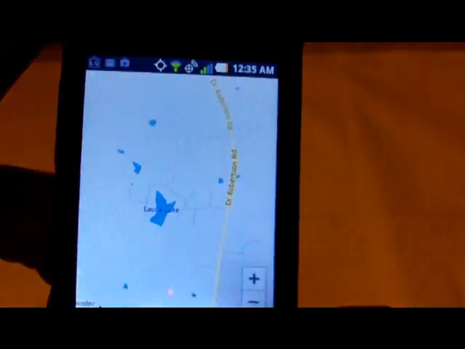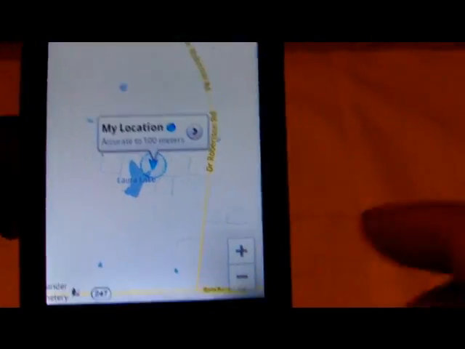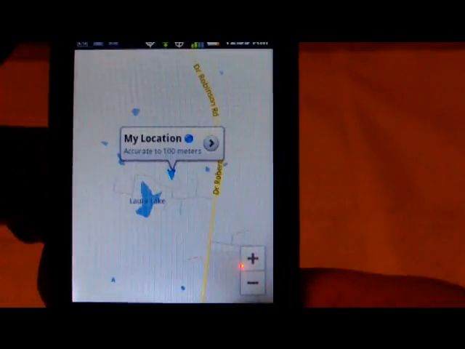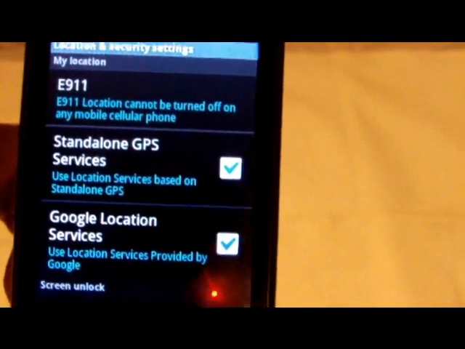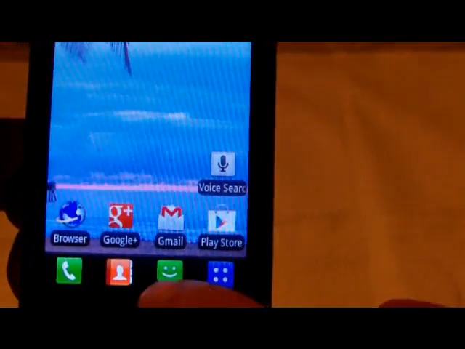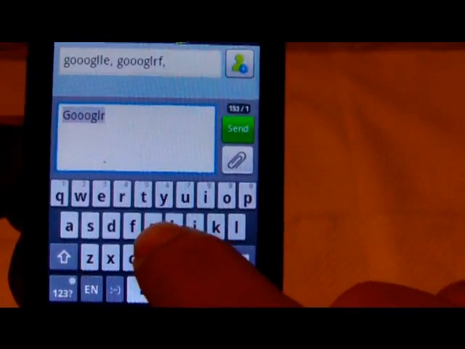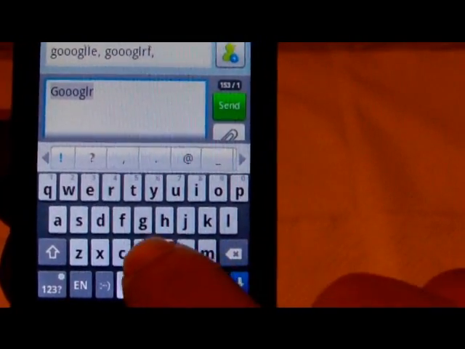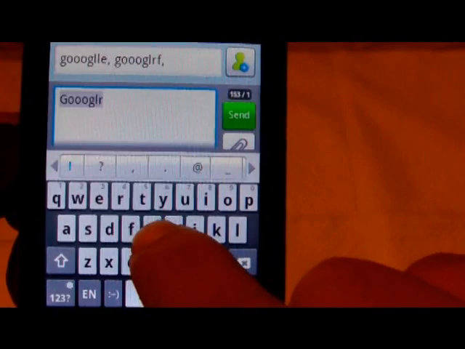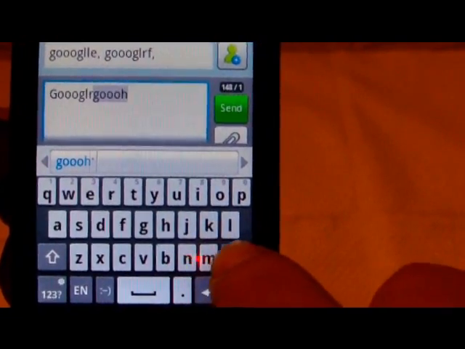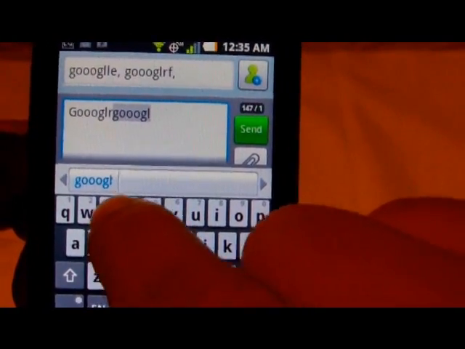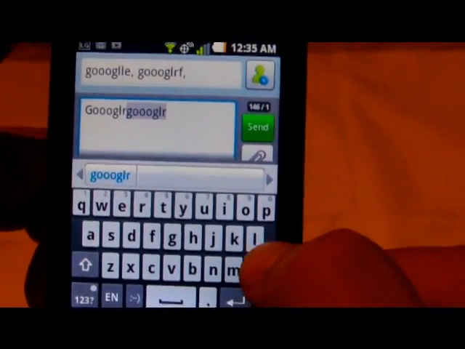Google Maps, it does have GPS, so you can get the navigation on it, as you can see. And then the keyboard, very responsive and fairly accurate. I know it doesn't look like it on the video, but it is very accurate. And again, very responsive for a $79 phone.